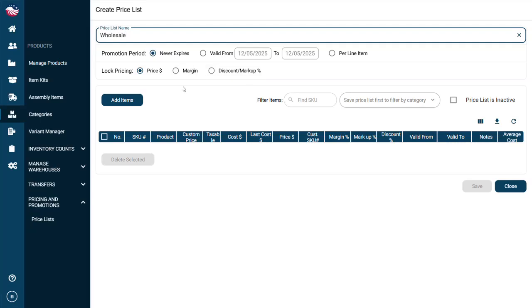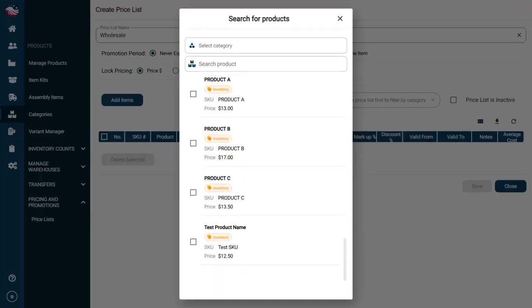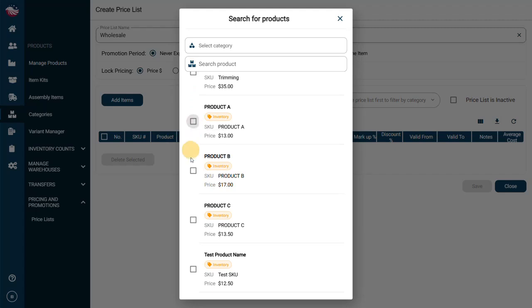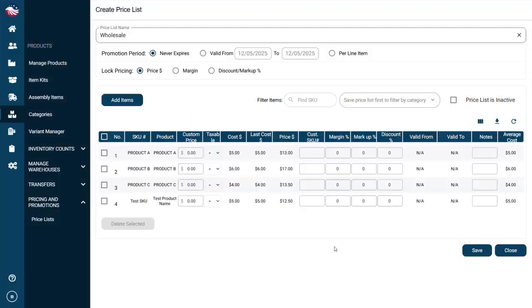Now on the wholesale price list, let's add the items. In this example, I'm going to use product A, B, C, and test product. Now we can see the cost and the price here for these products. And if we want to enter a custom price, we can do so here. For example, the price here is $13. We're going to set this to 10. As you can see, the margin and the discounts are being updated.